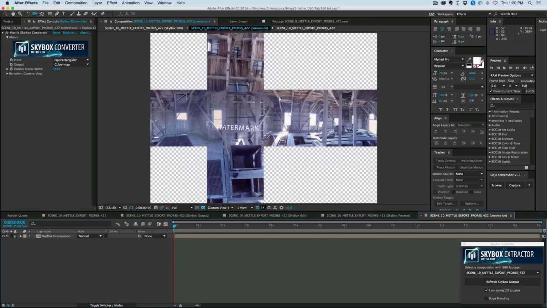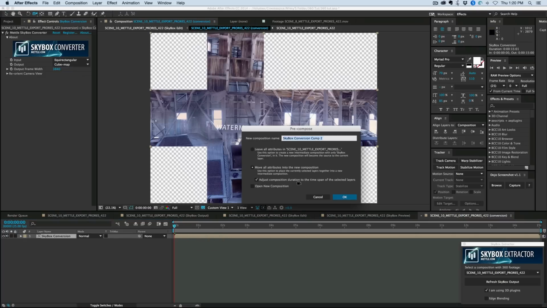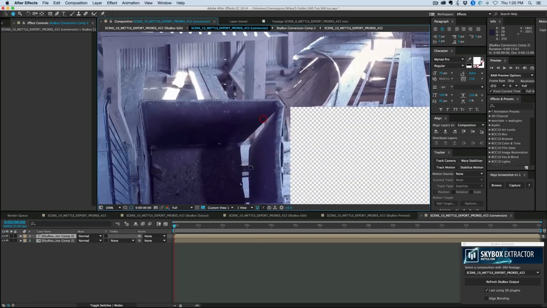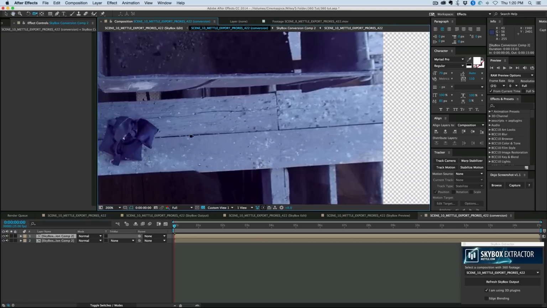So I'm going to take this layer. I need to unlock it first. And I need to pre-compose it so that I compose the Skybox effect into the layer. So I'm going to Command-Shift-C, pre-compose, make sure I move all the attributes. And then from this point, I'm going to duplicate it because I want to get rid of that sandbag.